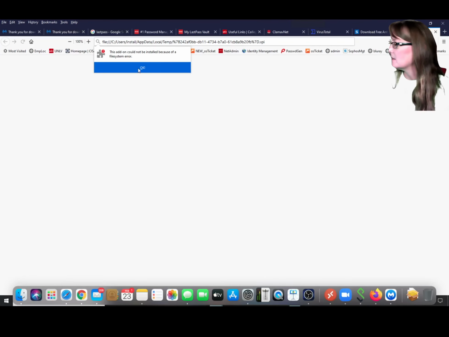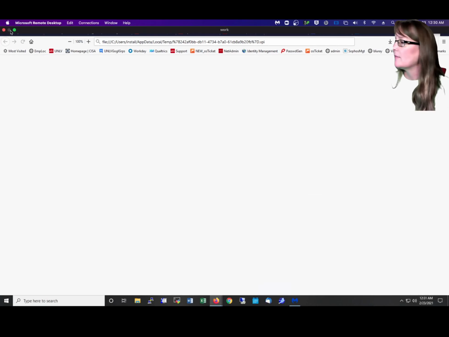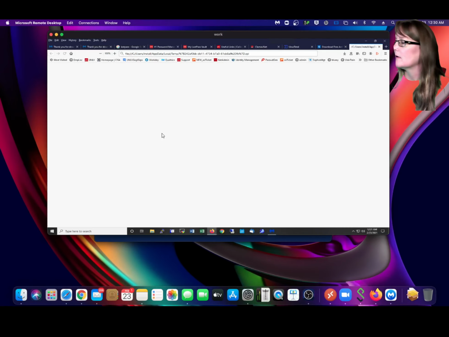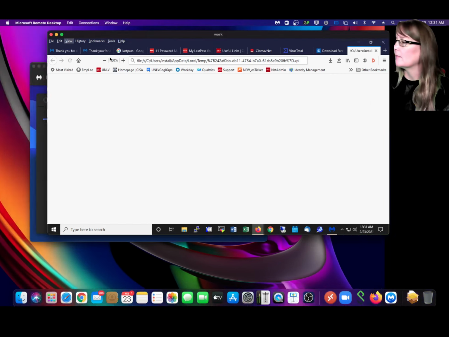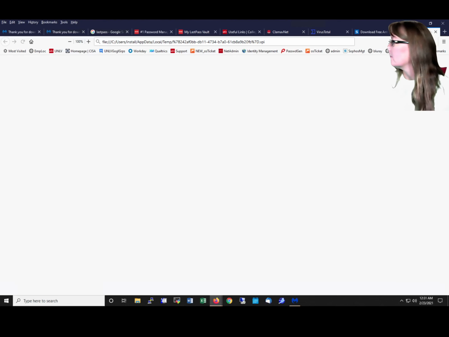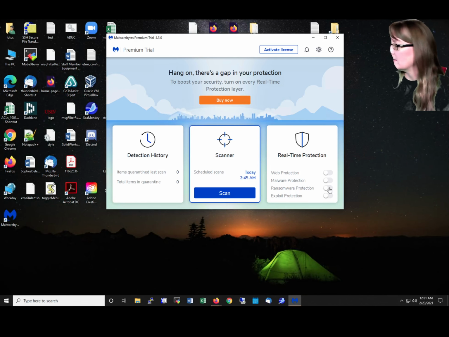Now let's go back to the Microsoft desktop. This add-on could not be installed because of a file system error. Okay, that's great. Well, you don't need to do that part. You can skip that part. I was just trying to do that for... did it again. Instead of minimizing the window, minimize the entire thing.